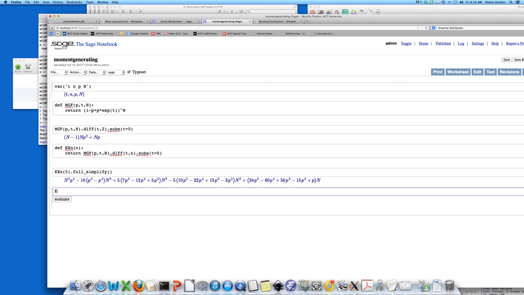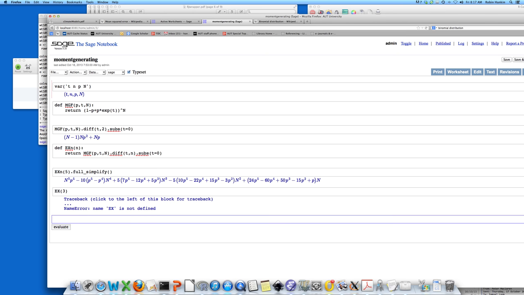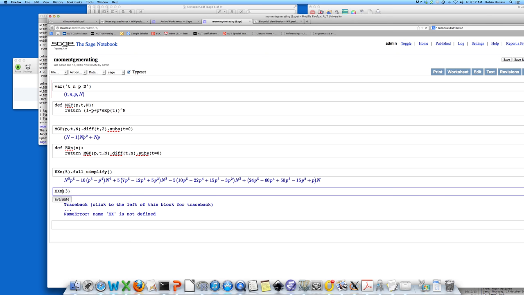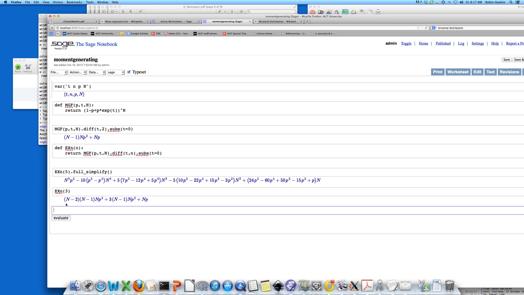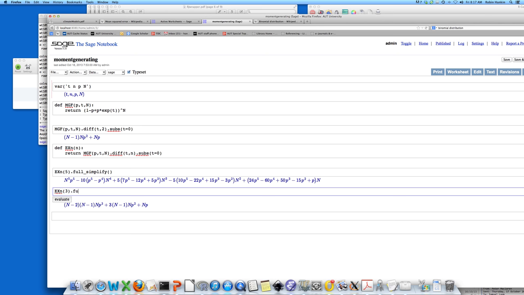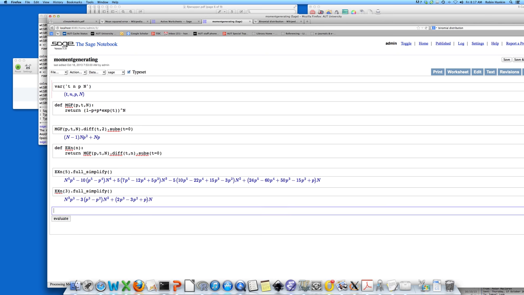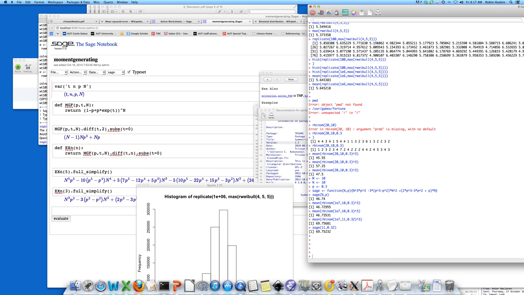All right, what I'm going to do is the expected value of x cubed. Don't like that. Oh, it's because it's EXN, which is that stuff there, and maybe I can simplify it as well. Full simplify. Brilliant. Now, watch how I do this. I have been fiddling around with it before.